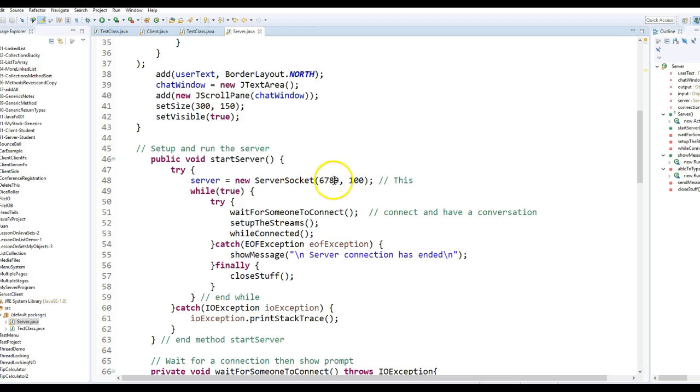This is my port, and this number here, just so you know, is, as I'm sitting here polling for new connections, the most I'm going to allow people is waiting is 100. So I will allow 100 people to connect.